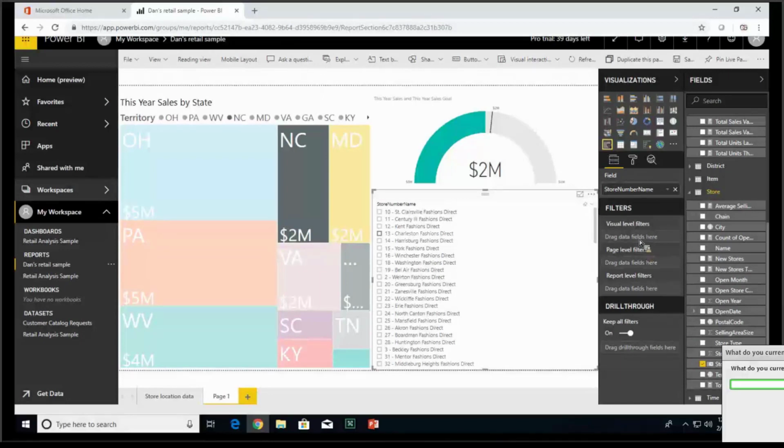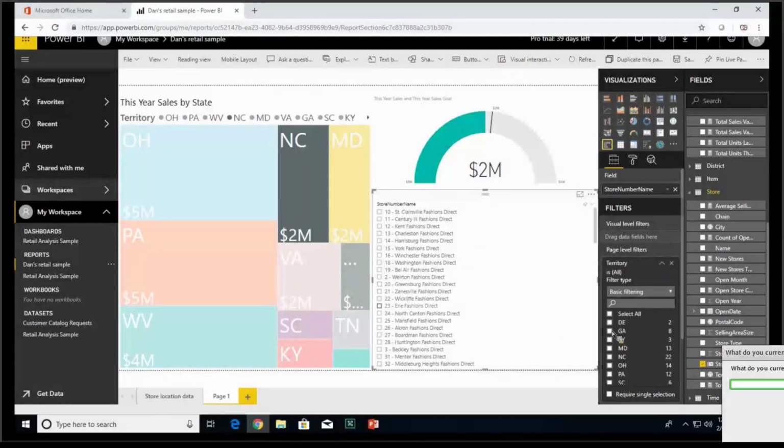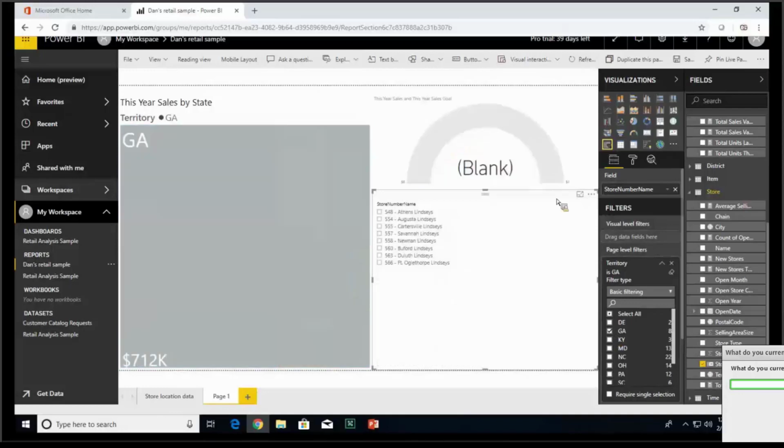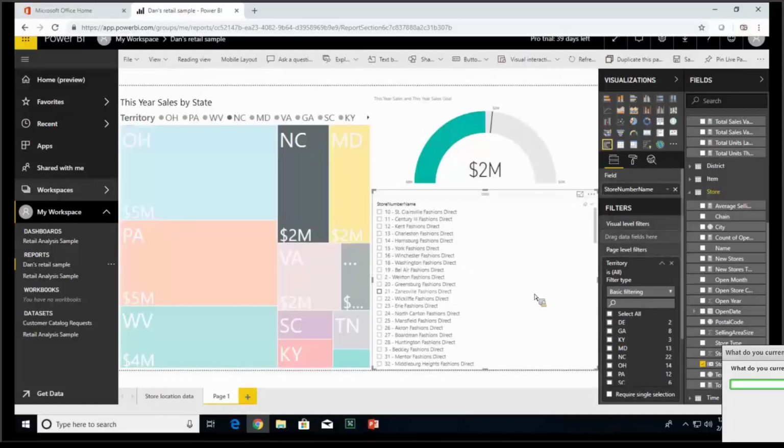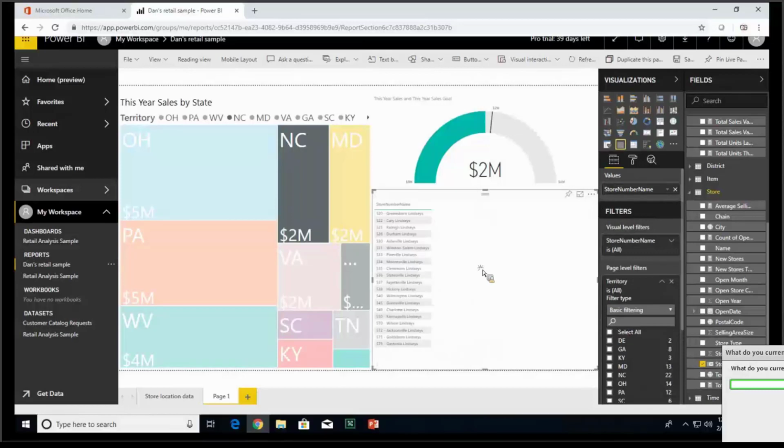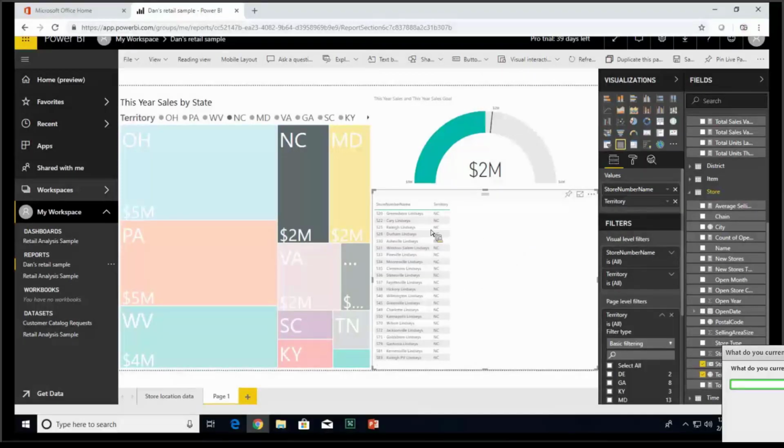That may not work, because slicers are meant to be single. I could control it down here if I wanted to, right? That's not going to work. So maybe I will go with a table for this one, because that will allow me to include the territory if that's what I decide I want to see. But again, you can make your decision.